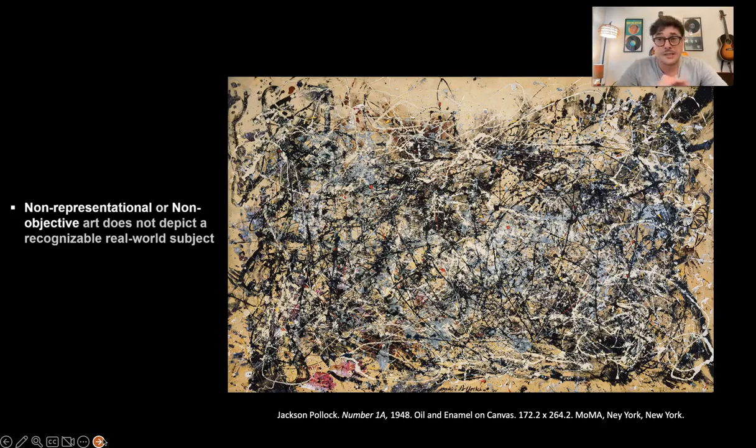And then we have something that's completely different, abstract expressionism, or non-representational or non-objective. These are examples of Jackson Pollock, right? One of the foremost American painters that we have, and my youngest son's namesake. Something like this, which is Number 1A. He has some funny names for his things.